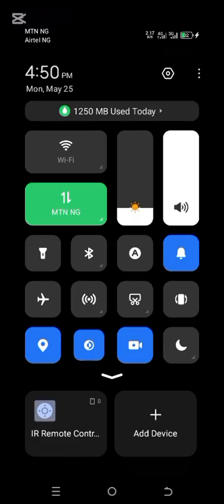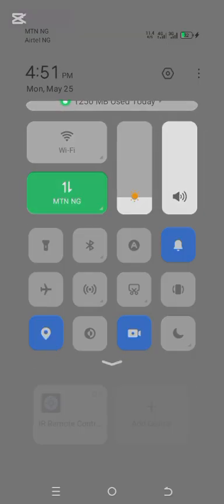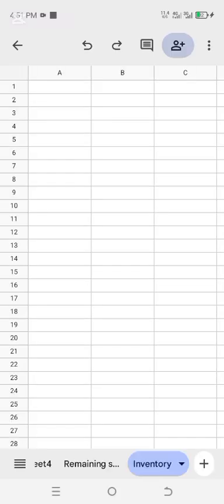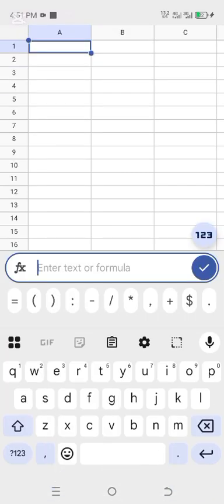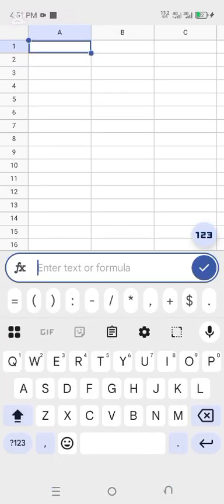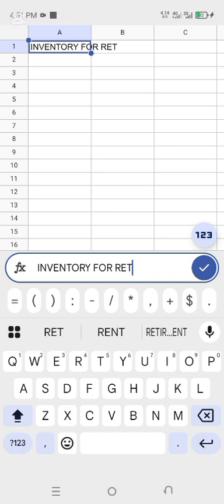If the screen is too dark, you can as well change it to a light mode, for the sake of your sight. Now you create the inventory heading, inventory for a retail store or a retail shop. Inventory also means stock, okay? Then you merge several cells together for the heading.